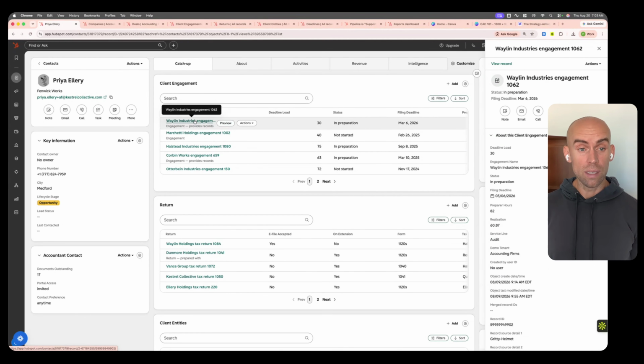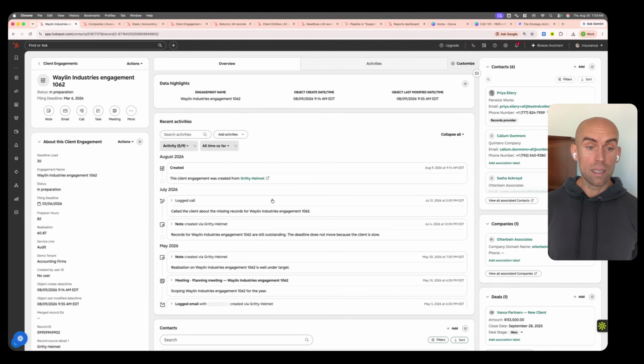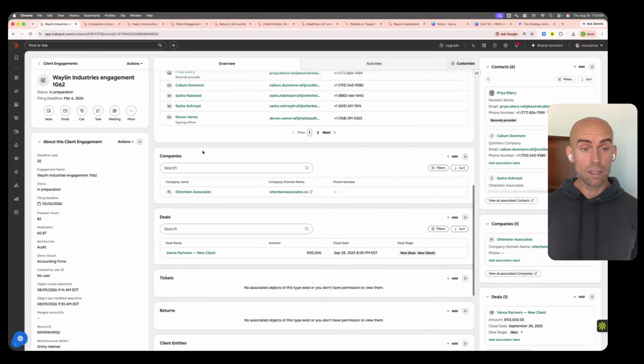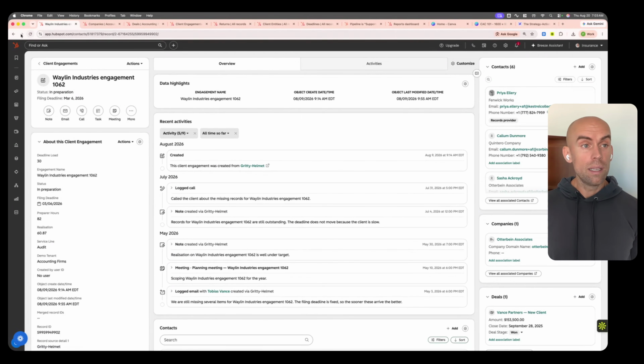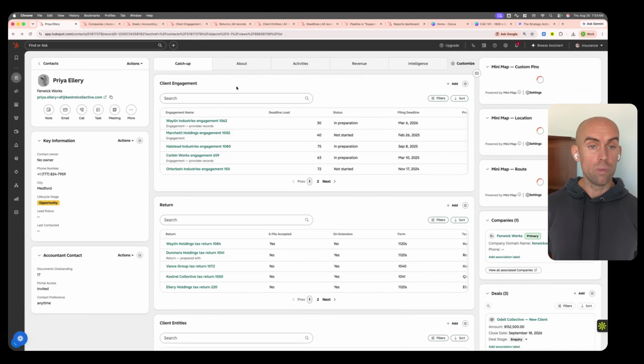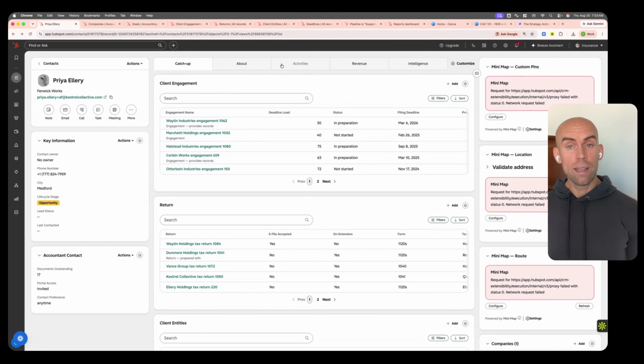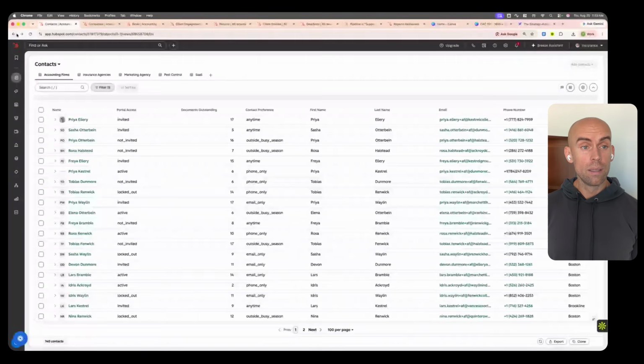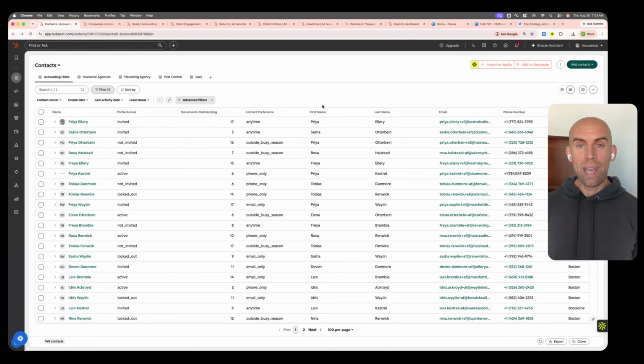If I wanted to, I could click into this client engagement and I could see all the emails, all the calls associated to this client engagement. I could see all the contacts associated to this client engagement, right? Here, it's a web of relationships, and every record view allows us to investigate that relationship. I can also see all of the historic activities associated to this specific contact, right? So that is the power of this.